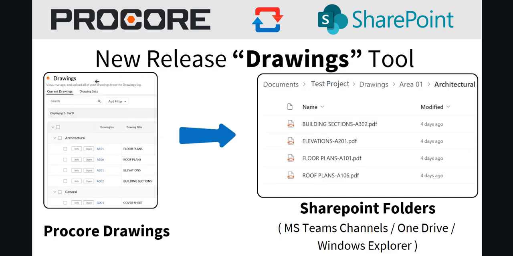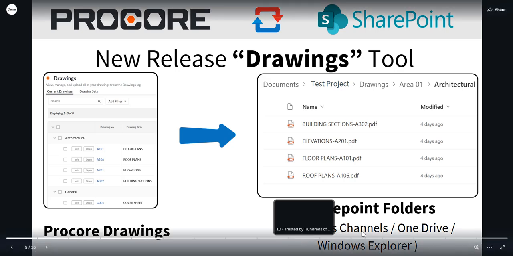So here is an example of your Procore Drawings tool, which has the drawings organized into different areas, architectural, general, or whatever your categorization might be. All of those categories become folders in SharePoint, and for the drawings themselves, we extract the underlying PDF and bring that over with its title and the drawing number collated together in a name, and create that as a PDF in SharePoint. So for any drawing in Procore, you will have a backup available in SharePoint. And obviously, once it's in SharePoint, you can then use it in your Teams channels, OneDrive, Windows Explorer, or any other location.